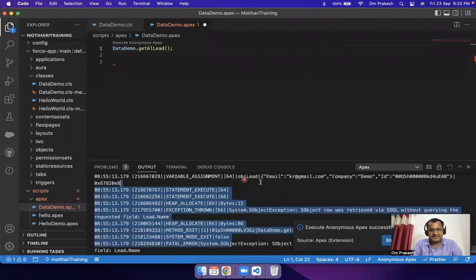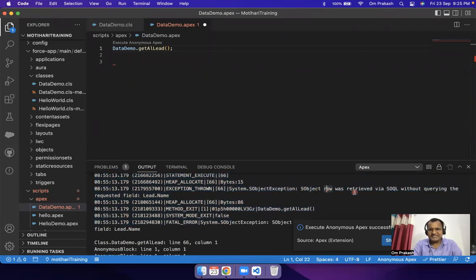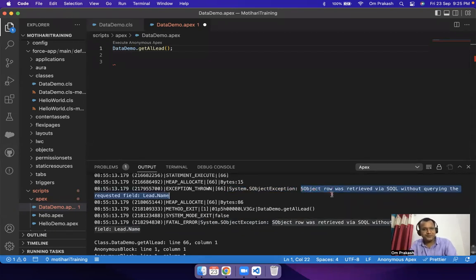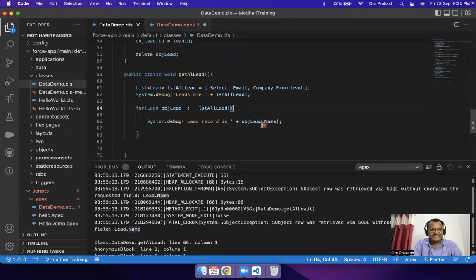SObject exception: SObject row was retrieved via SOQL without querying the requested field Lead.Name. If you look at the error message, don't panic. Oh my god, what is this object exception? But if you look carefully, it's telling you very simply. Copy this, paste in the translation. SObject row was retrieved via SOQL without querying the requested field Lead.Name. You want to access lead.name because this obj is a lead, but you have not specified name in your SOQL query. Now specify it here.